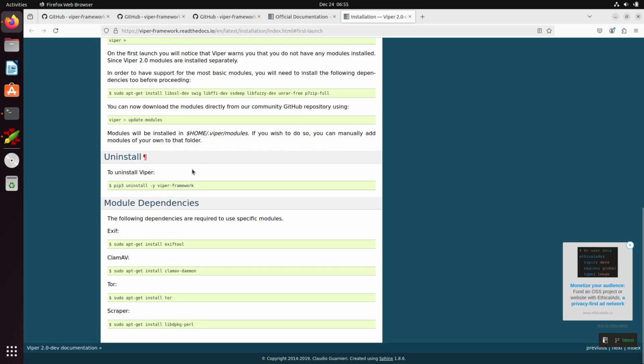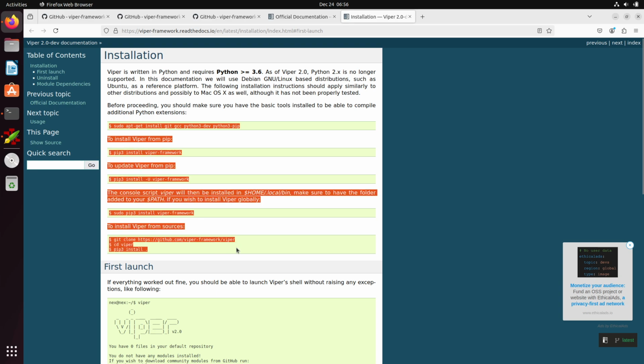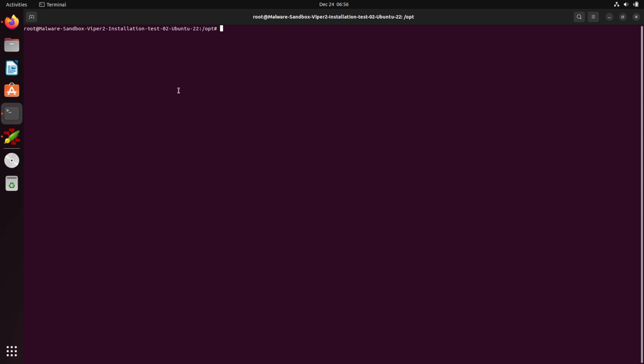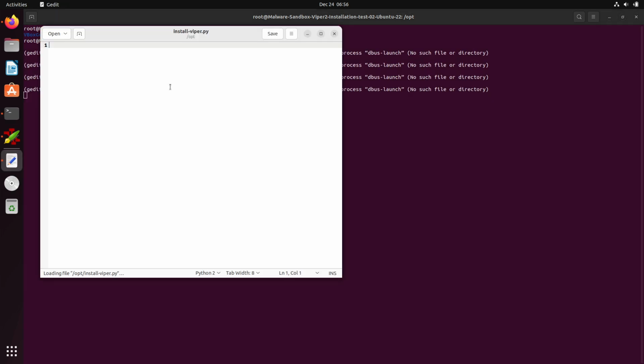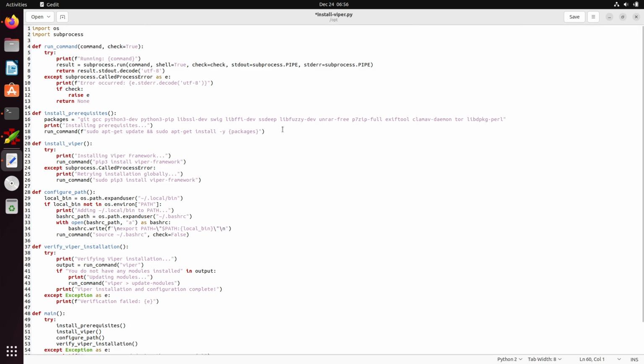Before doing all those installations, a few module dependencies are also there, so we will install these module dependencies too. But first, we have done automation for all these steps so that Viper can be installed on any kind of system. Let me show you how to do it. We will create a Python script, install_viper.py, and we will add one particular Python script here. I will show you this script in the comment section.